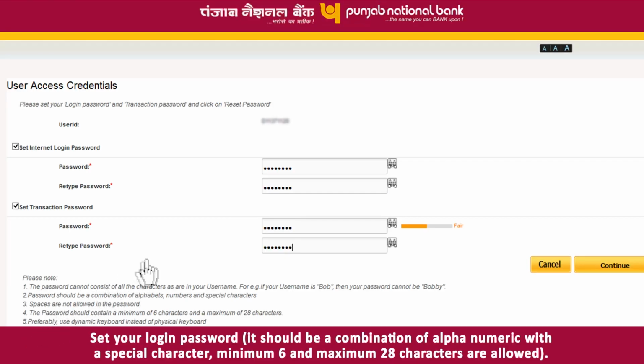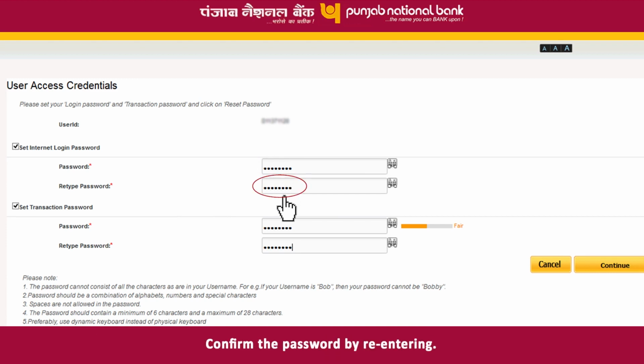Set your login password. It should be a combination of alphanumeric with a special character. Minimum 6 and maximum 28 characters are allowed. Confirm the password by re-entering.